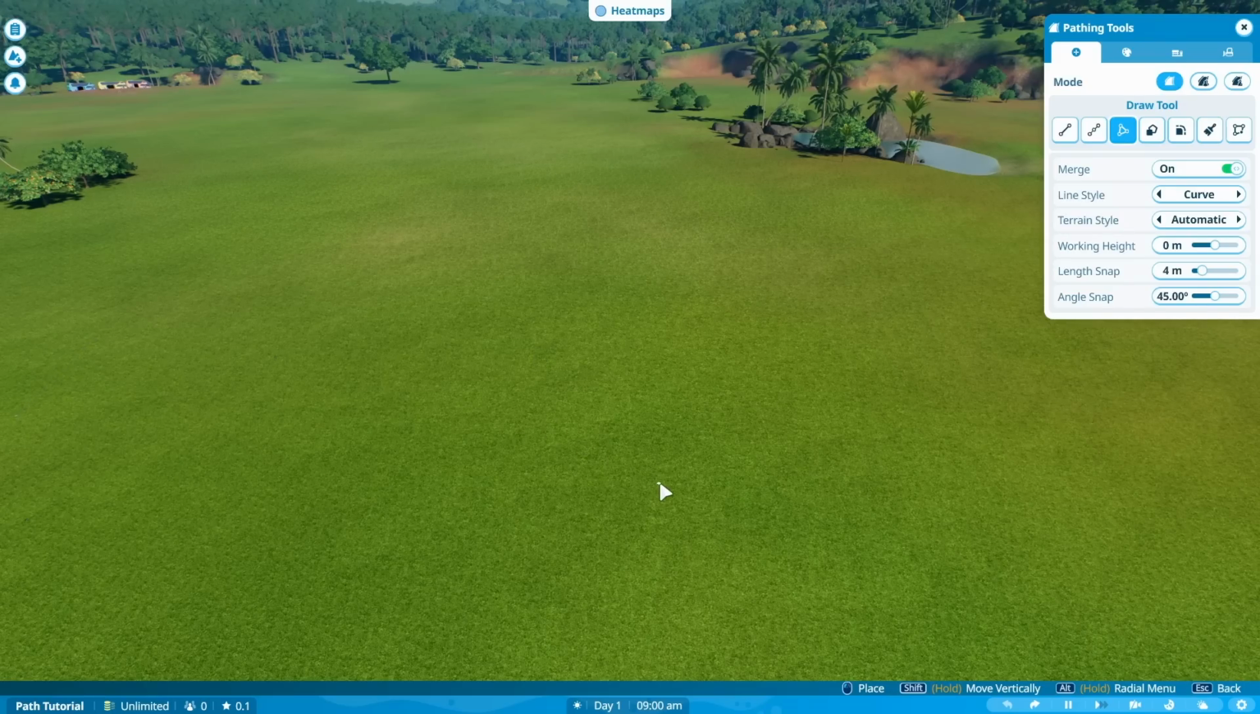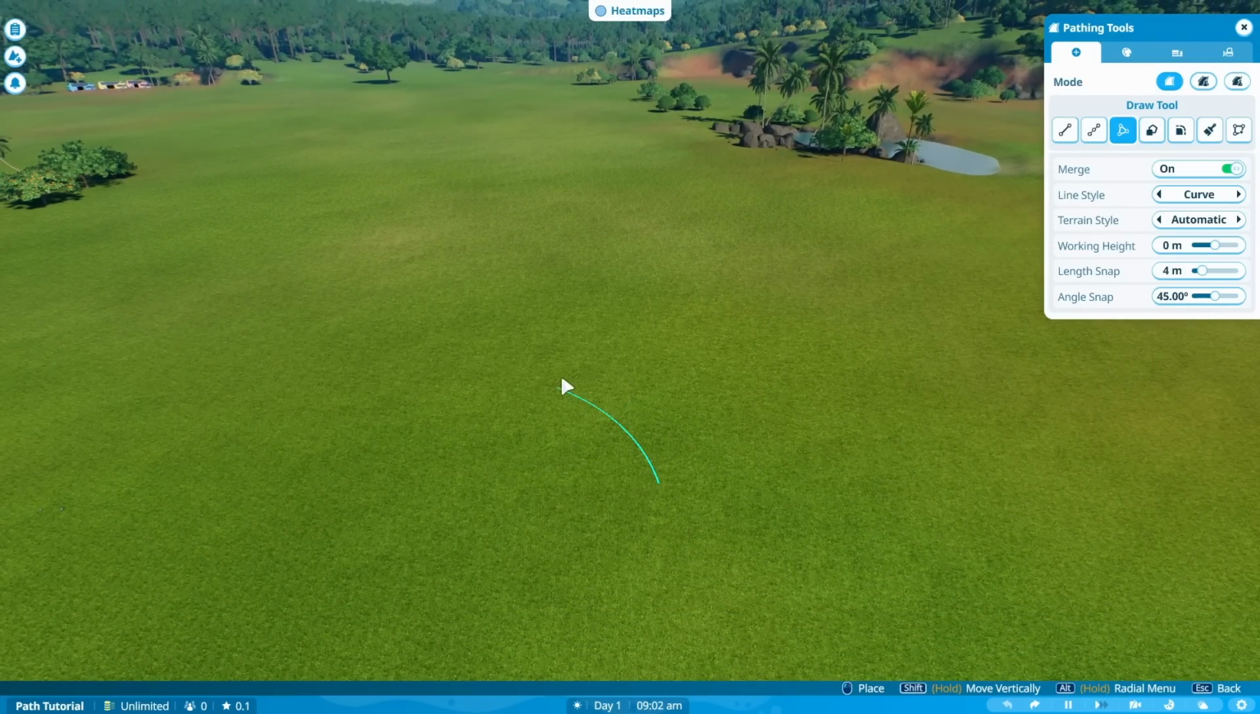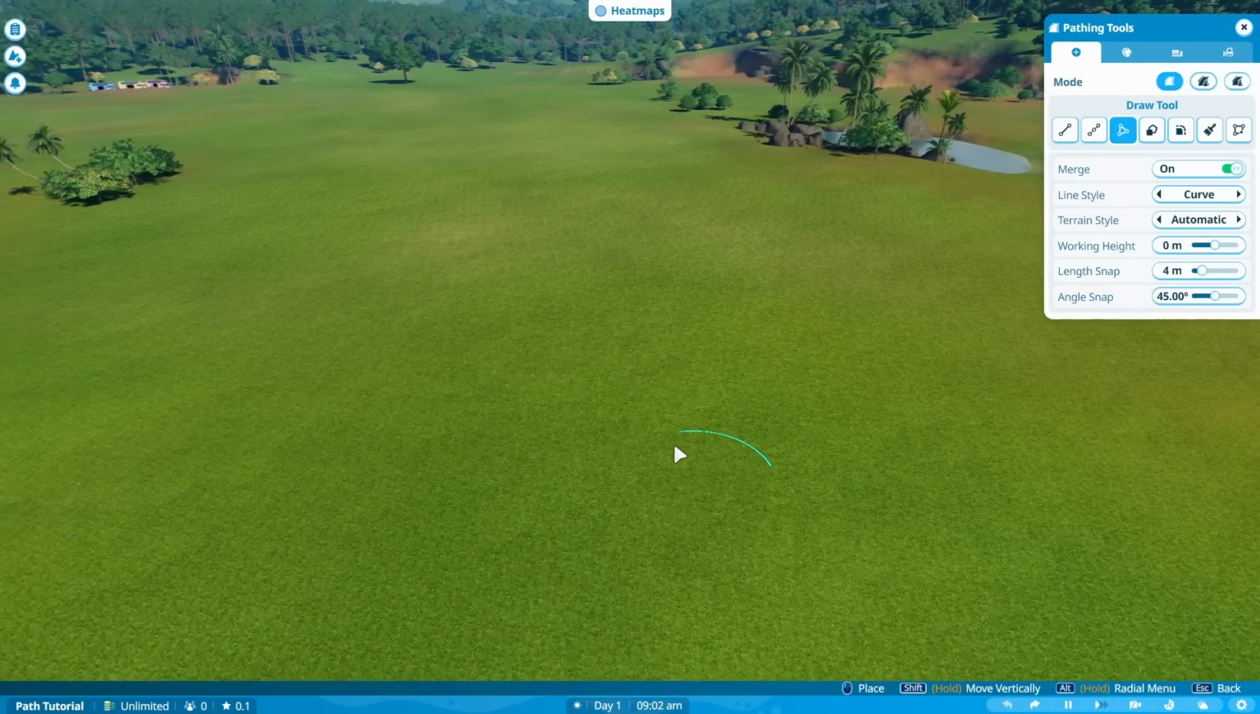Then what happens is you just click, you draw a line however long you want it to be. You can see if we zoom in a bit closer that it is snapping in 4 metre boundaries here. And you click once and then you can curve. And again, we've got angle snap at 45 degrees, so it's just going to snap in 45-degree angles.